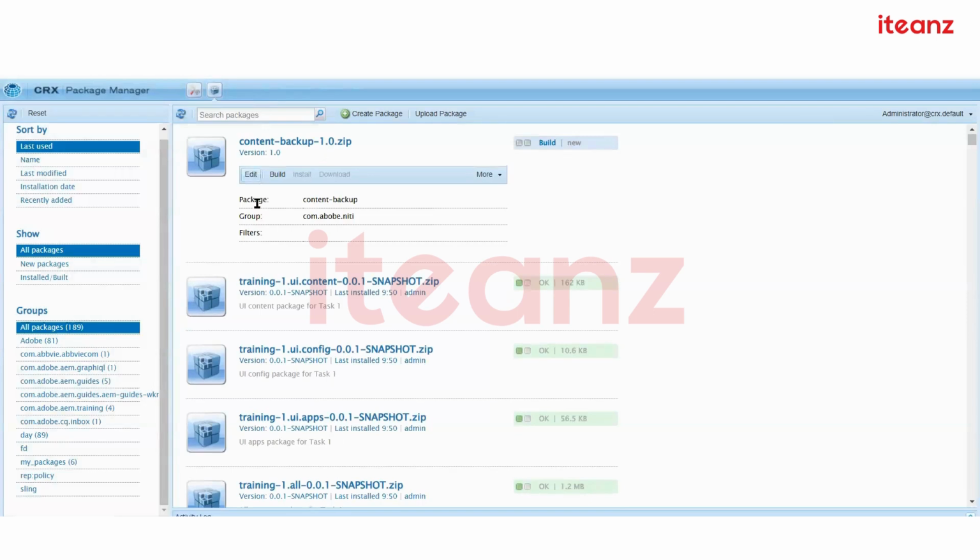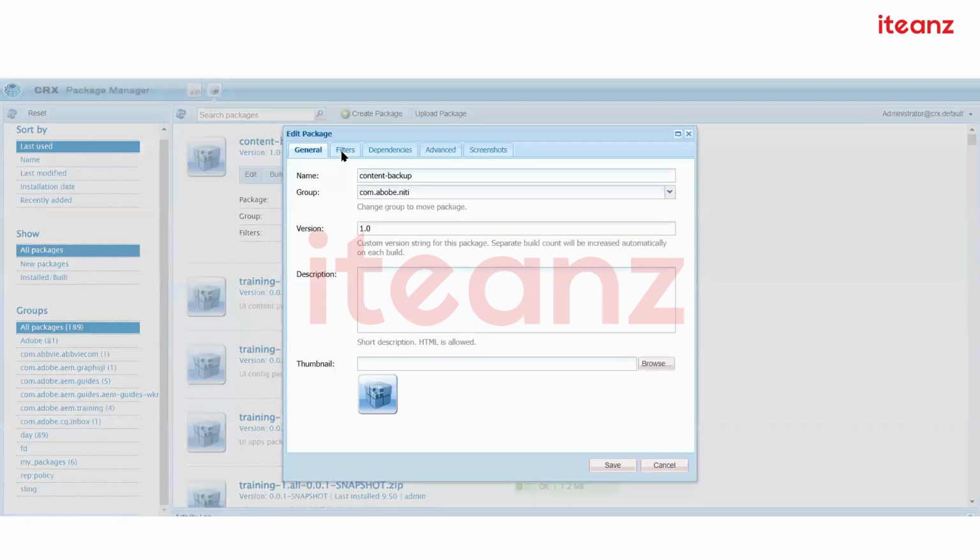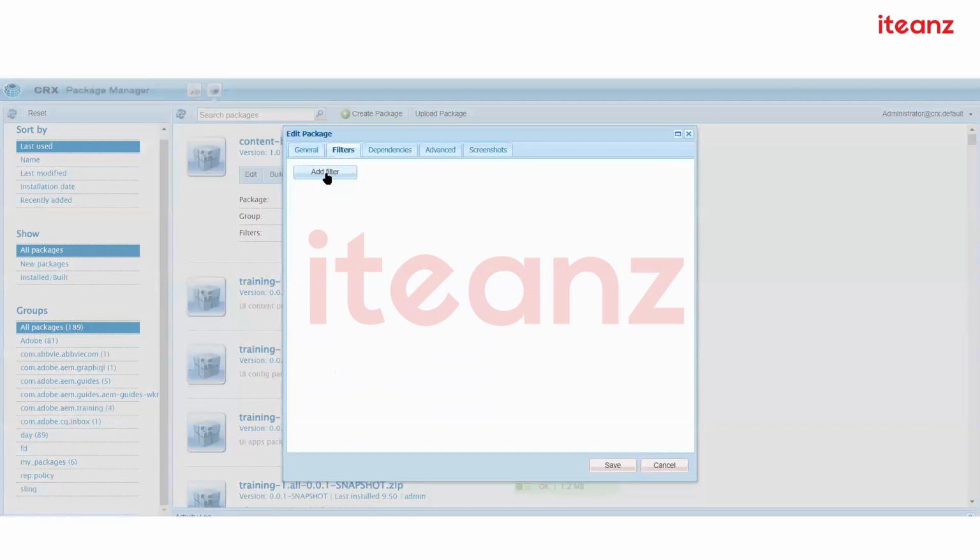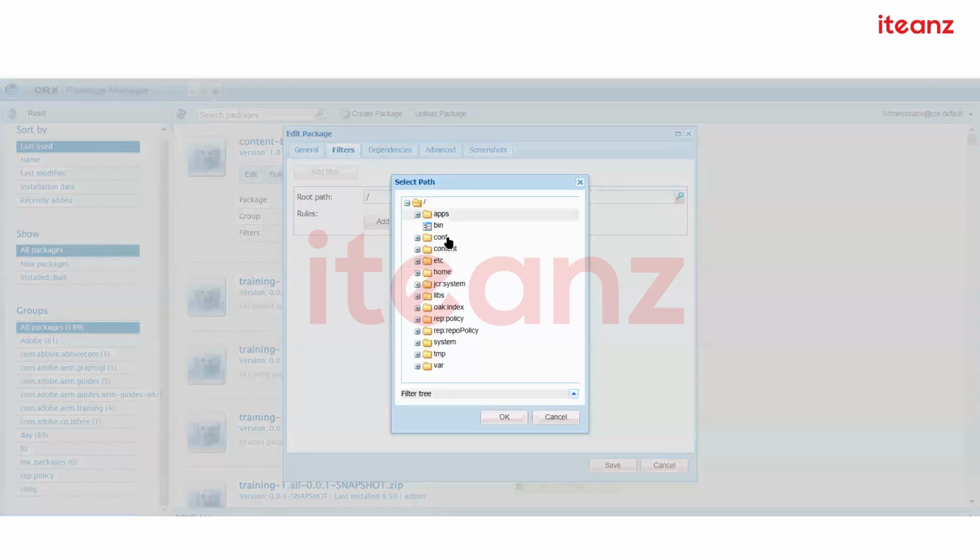Okay, then you will see some options. So this is your package name, this is your group, and third is your filters. What this package is going to hold, what this package is about, that we give in the filters section. So we say add filter, and here we define the paths of whatever I want to package.